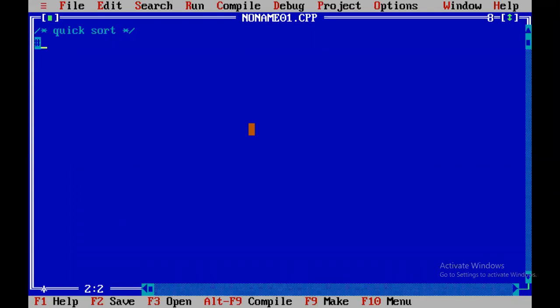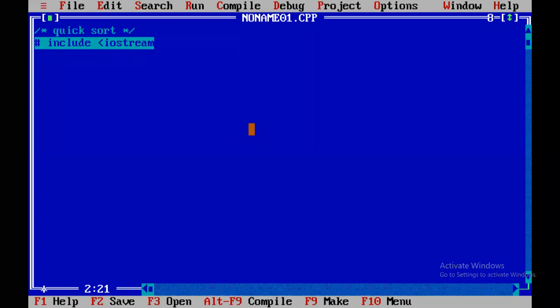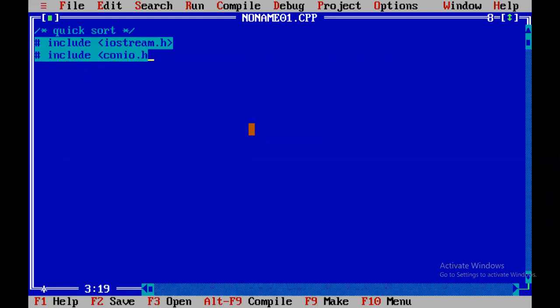Hash include iostream.h. Hash include conio.h. These are the two header files required to perform quicksort. Then we go for function prototyping. So I will use two functions. One is called quicksort.